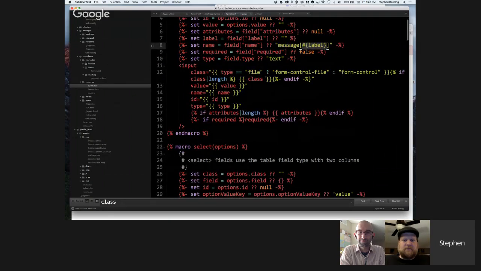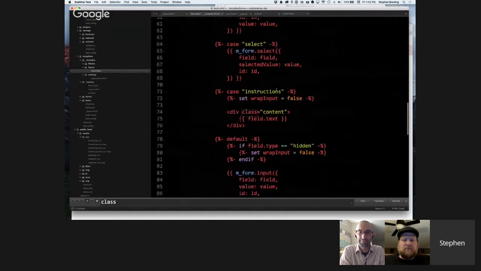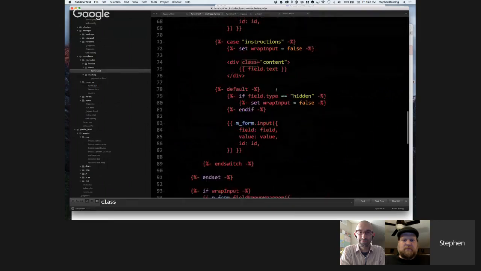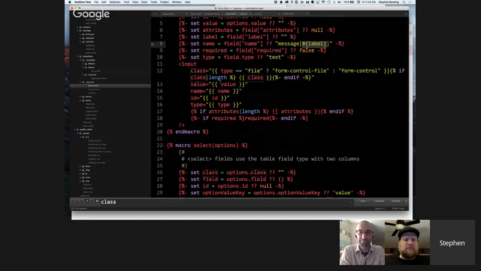So the input option is the one that it uses by default. So if a case doesn't match select or text area, then it defaults to the input field, and then it just takes the type. So whether it was telephone or email or some of the HTML5 field types that are all basically a text input but have a different type, it'll populate the type there. The ID will just be that random number that was generated in the loop, and then the name will be something like message label. Value will be blank, or it'll be whatever the user submitted if there was an error.